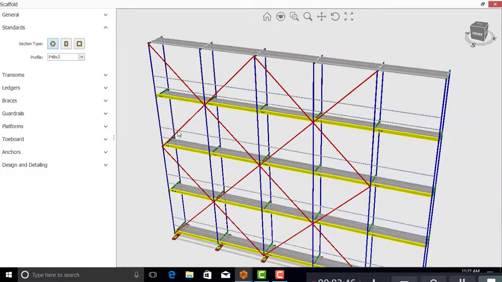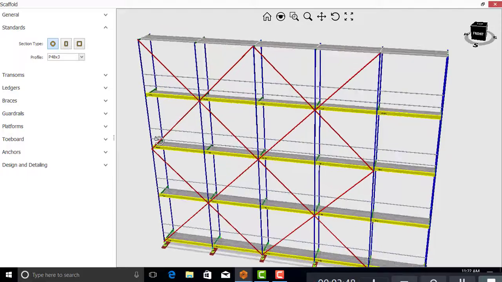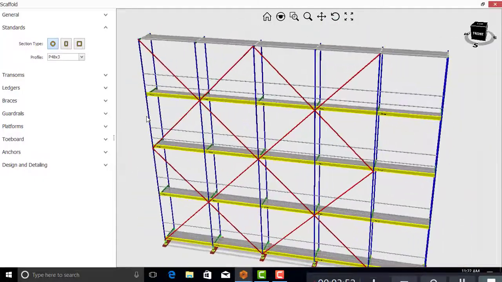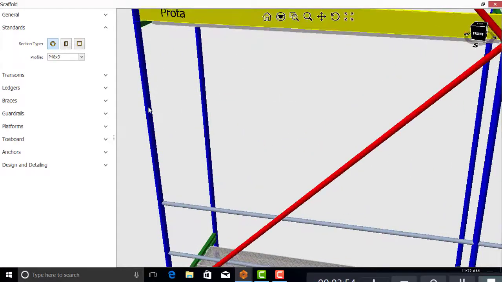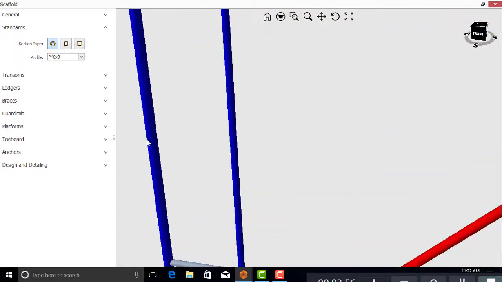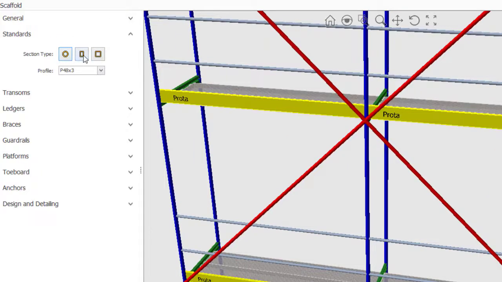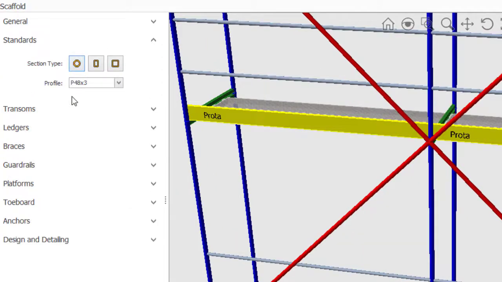In the standard tab, all you just need to do there is you have to select the section you want to use. As you can see, obviously this is a pipe. So you have 3 sections. You have pipe, you have the rectangular hollow, and then you have the square hollow. All right, so if you want to use the pipe, you just click on the pipe and then you have to click the drop down to select the particular section you want.